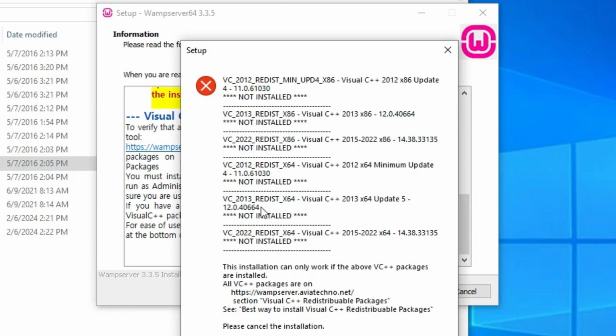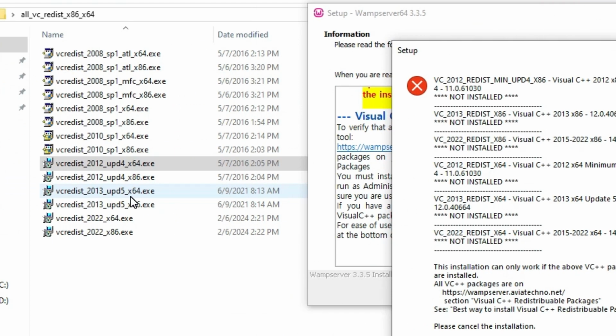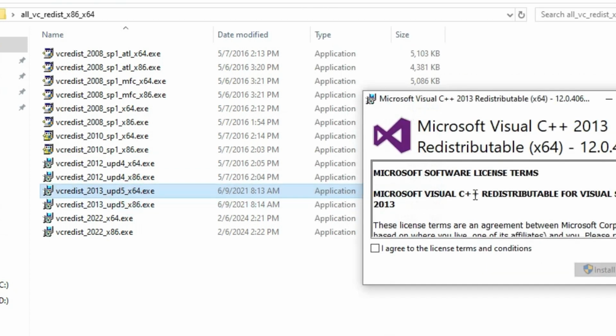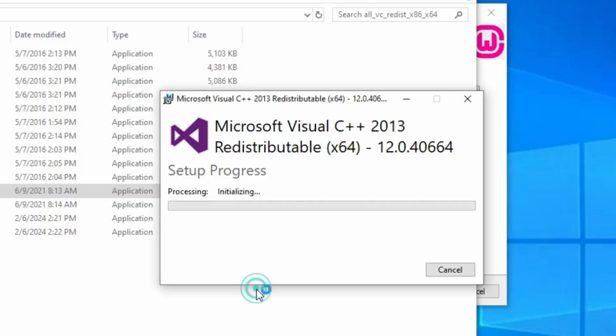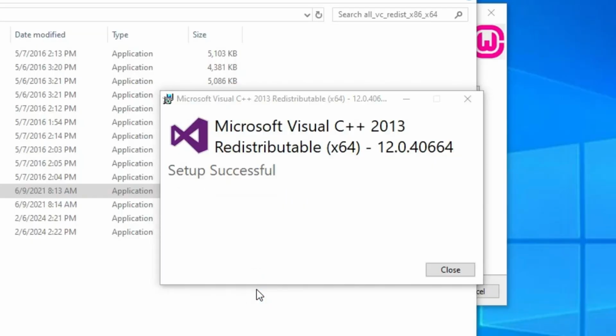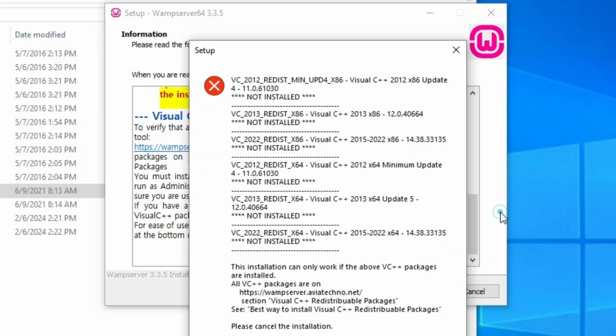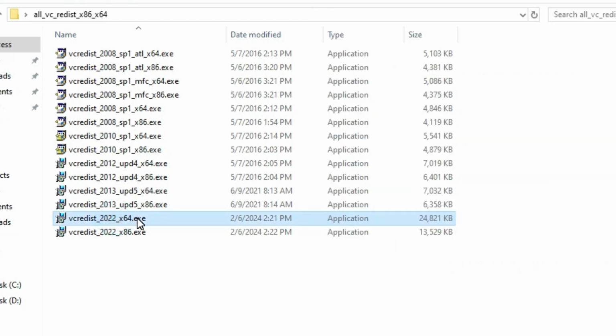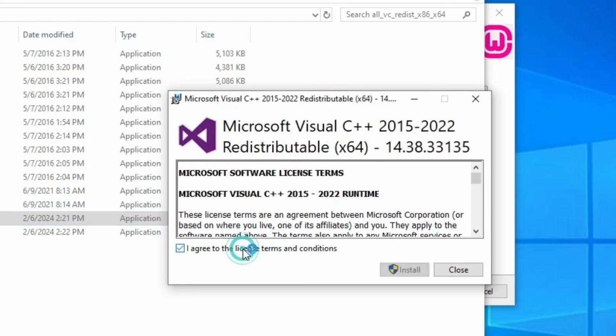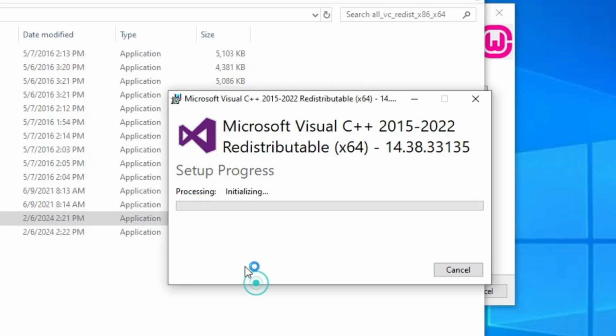Next is VC 2013 x64. Double click on it. Agree to the terms and conditions. Click on install. Click on yes. It takes a few seconds. Close it. And the last is VC 2022 x64. Double click on it. Agree. Install it. Click on yes.